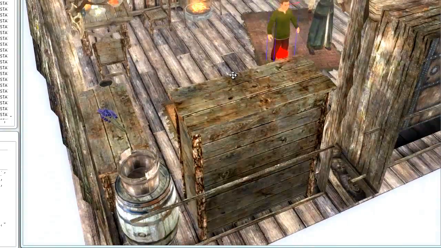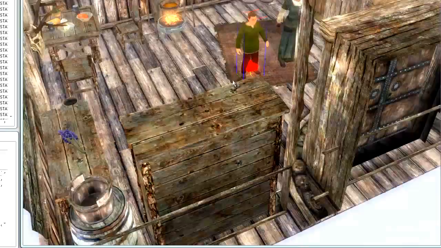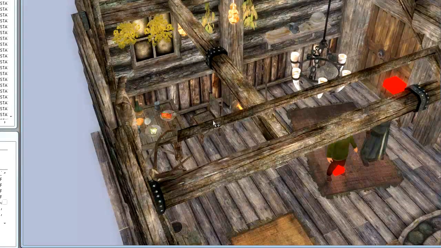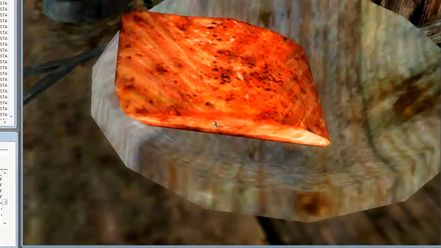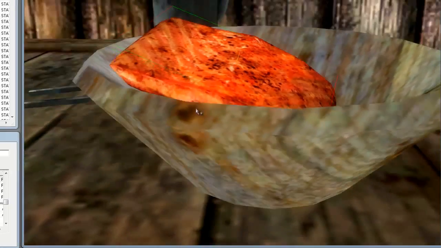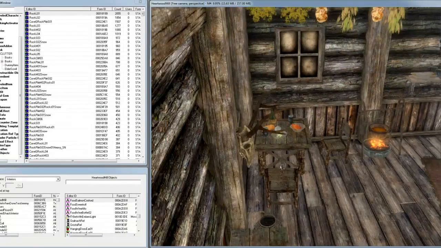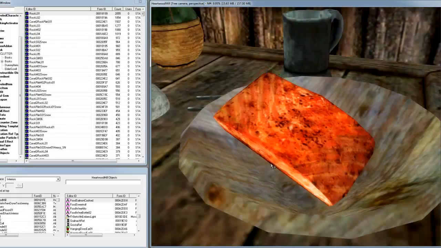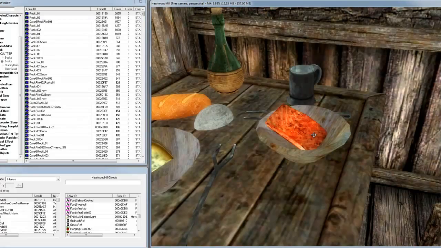So those are your basic controls for moving stuff around. Let's see, you can also zoom in on something. So I just zoomed in on this piece of salmon. You click it, and then you hit Shift and F. So that zooms you right there, Shift and F.